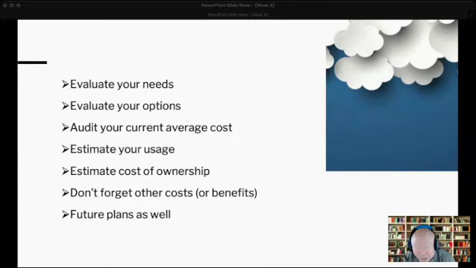All right. So after auditing your current average cost, you also want to estimate your current usage. Estimate in terms of, okay, how many hours am I using my database? How many hours is the database actually being used? How many hours are these servers being used? The various services that you have right now, how many hours are they being used? Because when you start calculating the cost for your cloud computing services, the number of hours becomes very important.